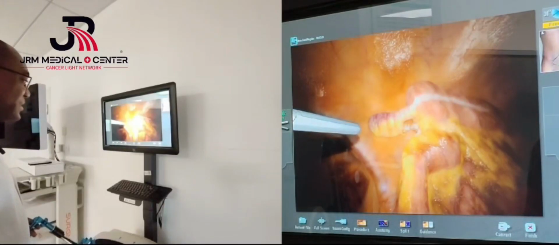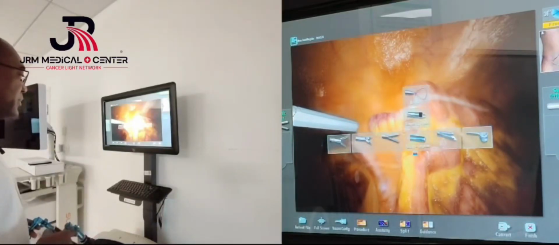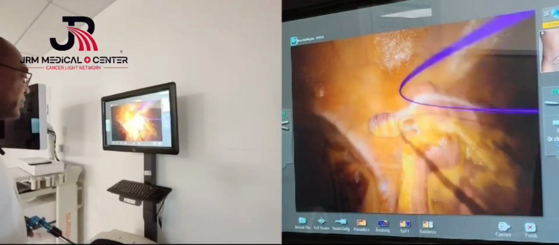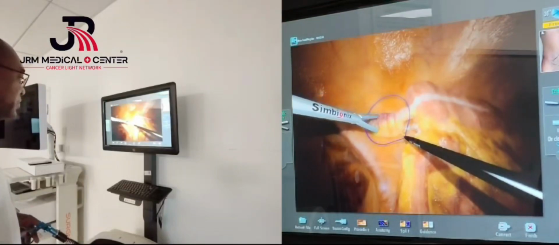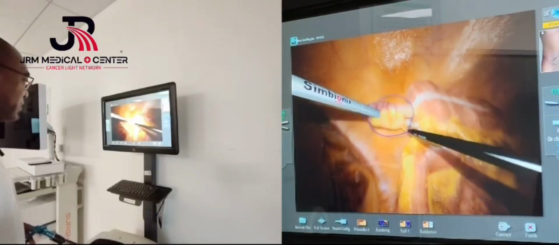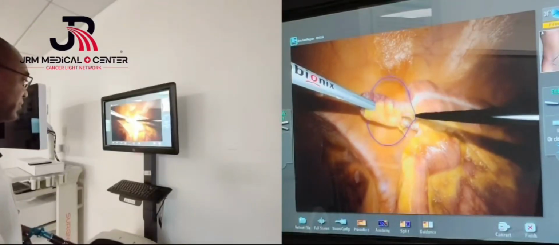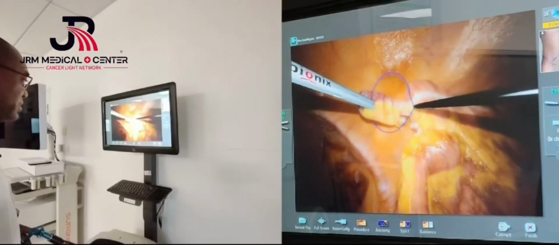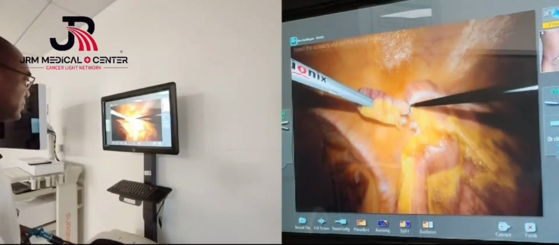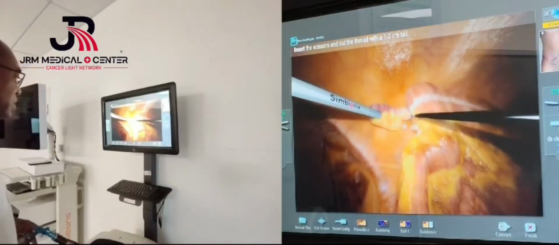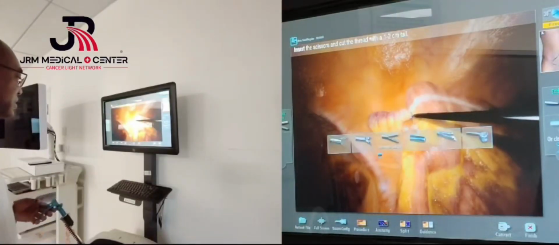What I'm going to do next is place an endoloop. This is normally advisable because it provides safety. So I'm going to place my endoloop. When you handle the appendix, you have to be very gentle. I place the first endoloop at the base of the appendix. That's good. And then I can cut with the scissors.